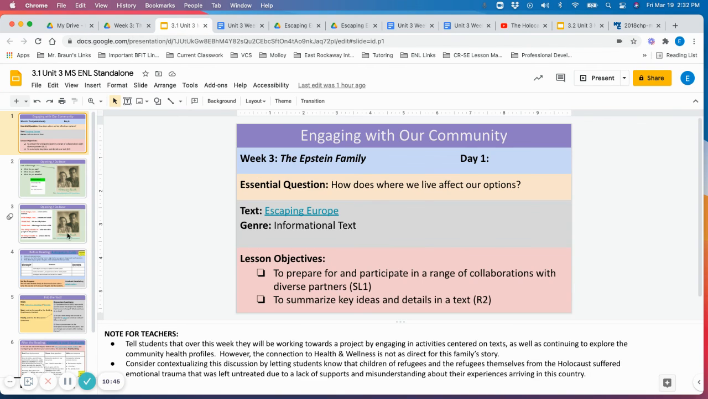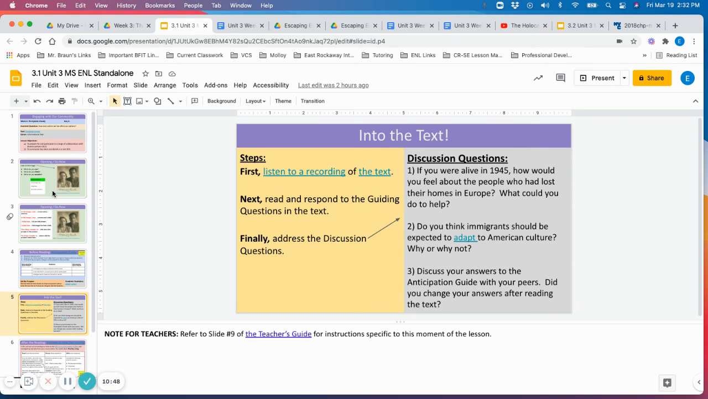Okay, so now you can begin jumping into the text.